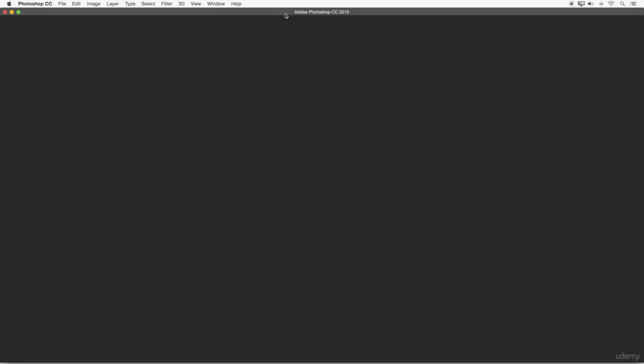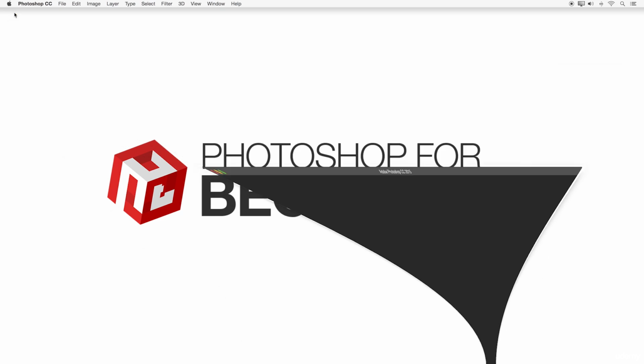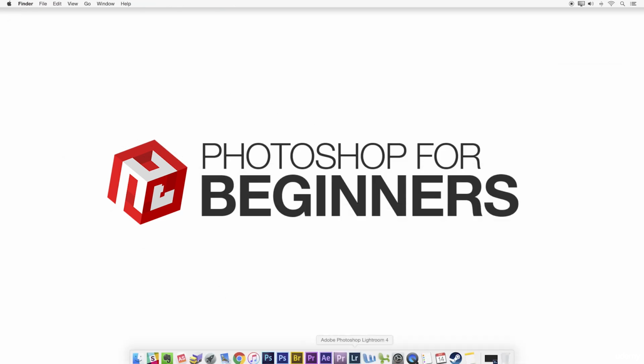But just to show you guys again, application frame is first of all just a whole new canvas here or a complete new desktop where you can work on and you're only in Photoshop. When you hit minimize now, you're back to your desktop. So don't get confused. Let's just open this again.